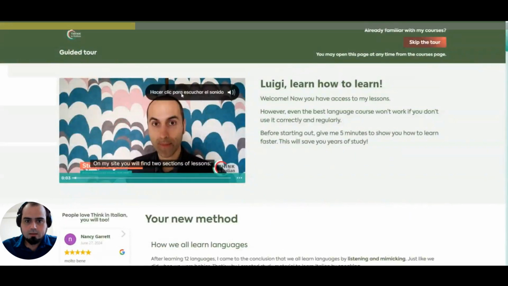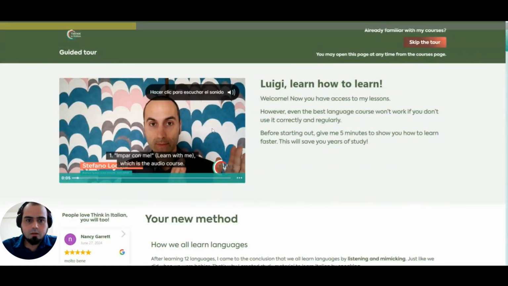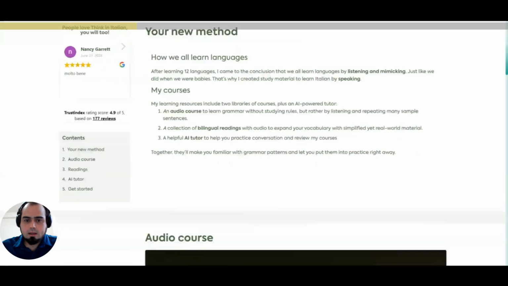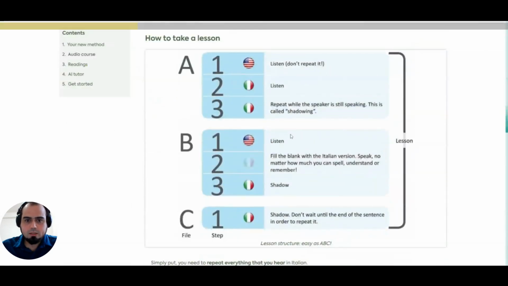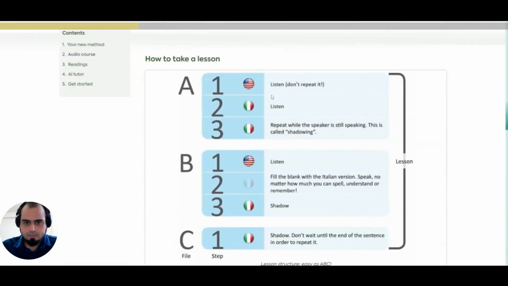So this is Stefano, the creator of the course. And here it explains to you how to take a lesson. Basically, it's gonna give you the same sentences in 3 different opportunities. So you have sequence A. Basically, it gives you English, Italian. The first time in Italian, you just listen, and the second time you have to repeat while the speaker is still speaking. So basically, shadowing.